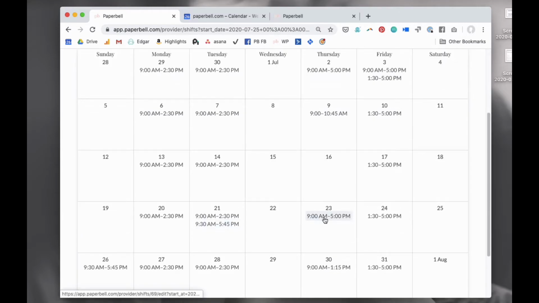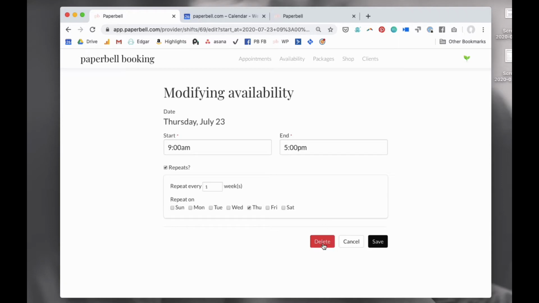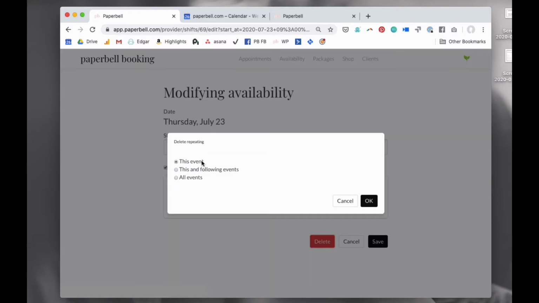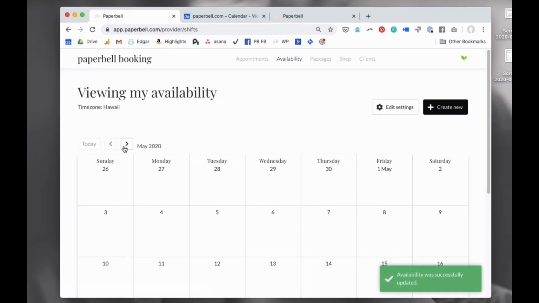So if you just want to go inside Paperbell and say, on the 23rd I just want to remove that time slot, you can remove just that one time slot because it's a repeating event. You've seen this kind of language in Google Calendar before. This is a repeating event, but I don't want to delete all the repeating events. I just want to say, nope, don't book me on the 23rd. So I'm going to choose just this event. Okay. And then save that.